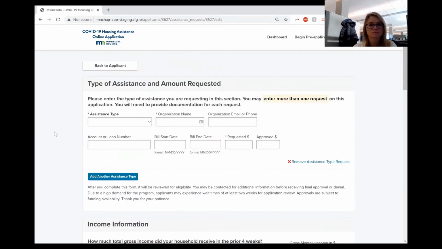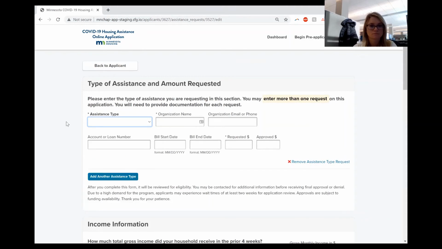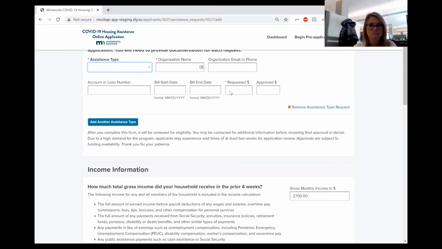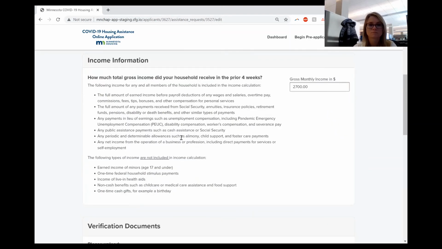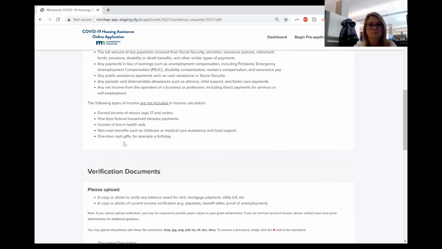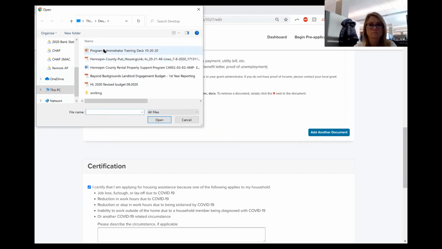And so this one, you can see how you come in, do the assistance request, the bill start and end dates, the requested and approved amounts, all the information about income and what the income is. Again, the documents, and I'll just show you since we're on the live site, you can open the file. I bet it won't take that because it's a PDF.